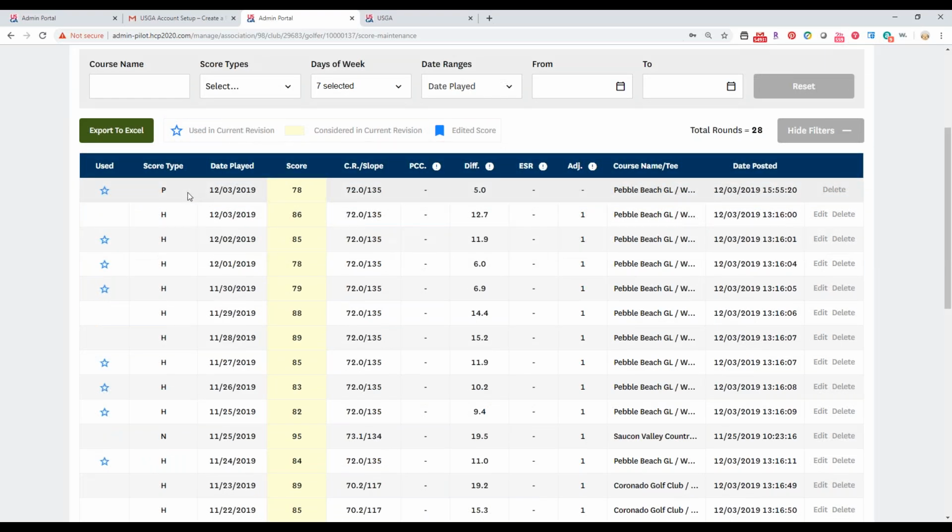Below the filters, we have just our quick legends. So a star indicates the score was used in the current revision. If it was considered in the current revision, it's highlighted in yellow. If that score was previously edited, it will be designated with a blue ribbon icon. You'll be able to click that for previous score version history or details.